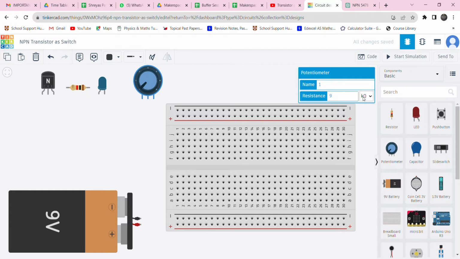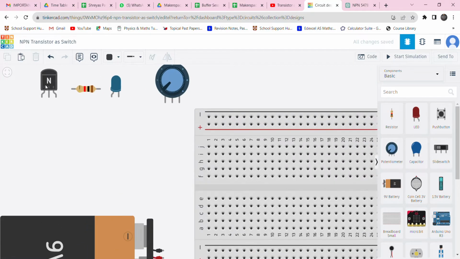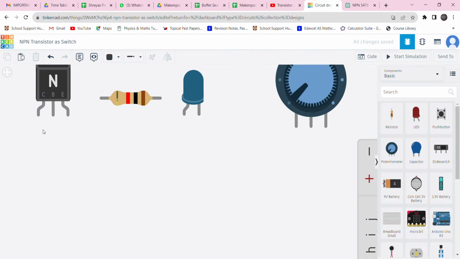Now let us study the components. So we know that NPN transistor, there is a collector, base and emitter. So let us revise. Transistor is a device which will connect collector to emitter when we provide any current to the base, or when we provide particular voltage to a given base, then it can connect between collector and emitter.